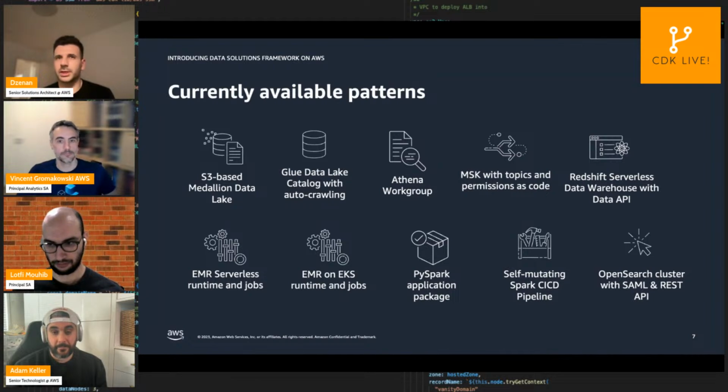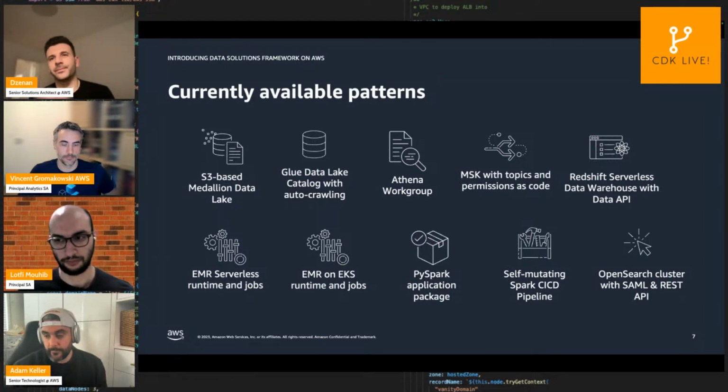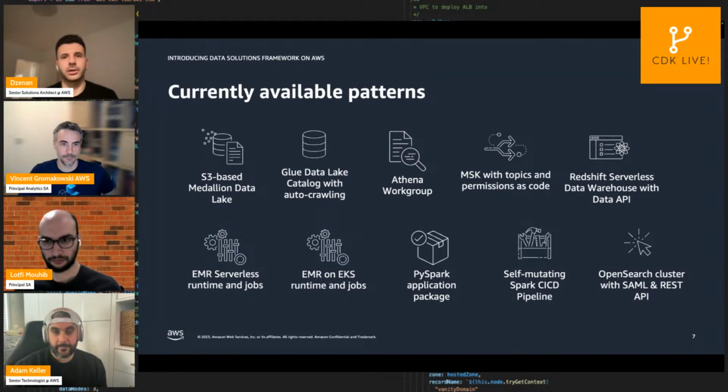There's also Redshift Serverless, EMR Serverless, EMR on EKS, the PySpark application package already shown earlier, the Spark CI/CD pipeline we will see later in the demo, and also an OpenSearch cluster. We are continuously building new building blocks. I will talk a little bit more about the roadmap later.